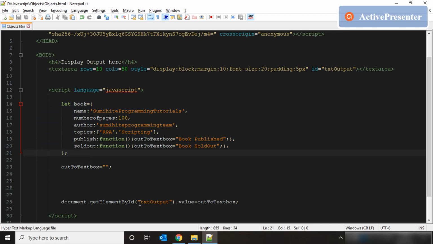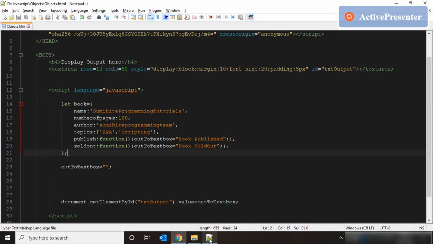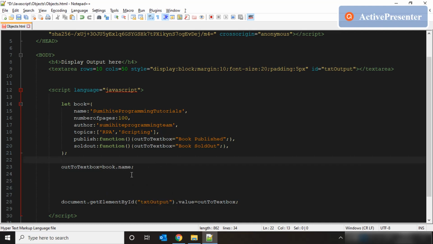What I've done here is I have also put a text area in my HTML page. Let me just go back to the HTML. Whatever output I'm going to discuss is going to be displayed in this text area. So let's start by displaying the name property of that object. This is how we display a property of that object. Our object name is book, and the property we are going to display is name, and this is the name that should come out in that text area.